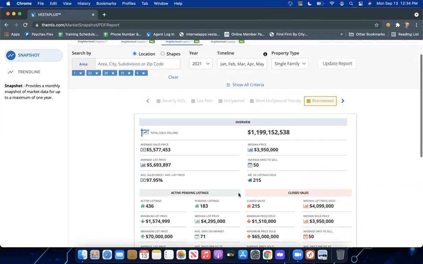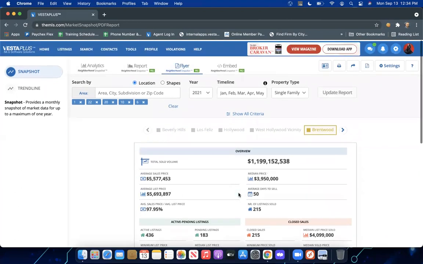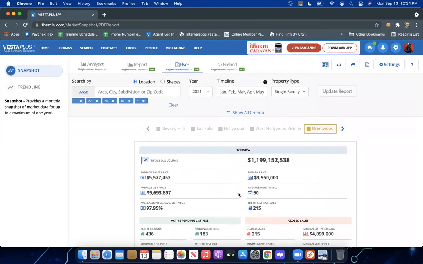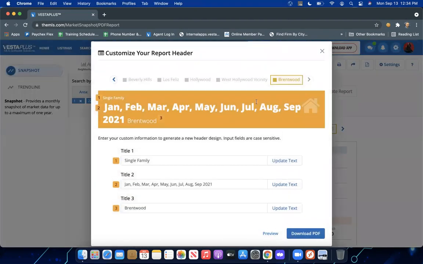So when I create this report or want to print this report, this one will allow me to change or edit the flyer header. When you're inside the flyer feature, there is a custom header option. So when you print this flyer, the header will look different. If I go in there, I can go ahead and customize the flyer.